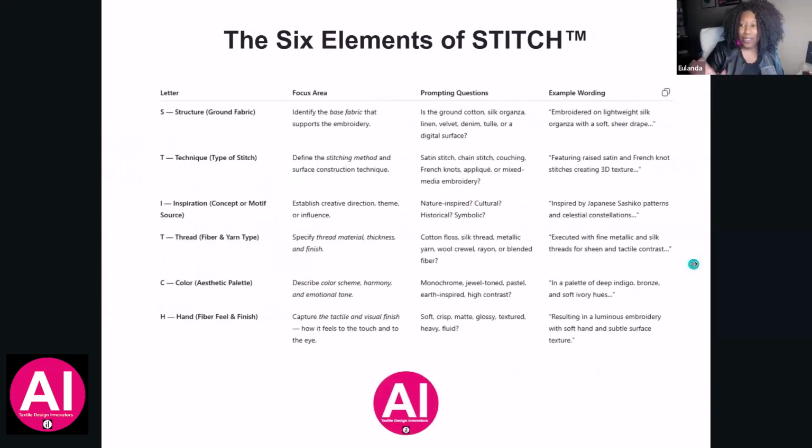So we're going over the next framework that I'm sharing with you all, and it's for embroidery. There are six elements of this. Again, the different letters, but here's a way that you can use it if you want: the focus area, things to think about, types of questions that you should ask yourself as you're writing your prompt, and then example wordings that you could use. So hopefully this will be helpful to you.